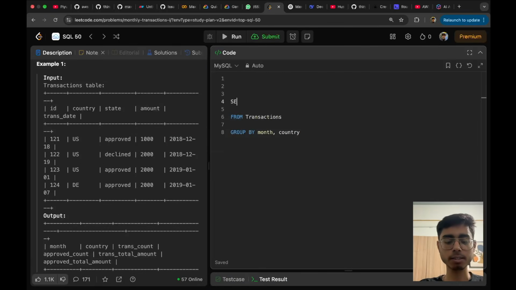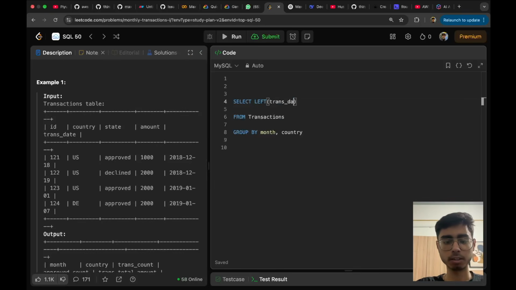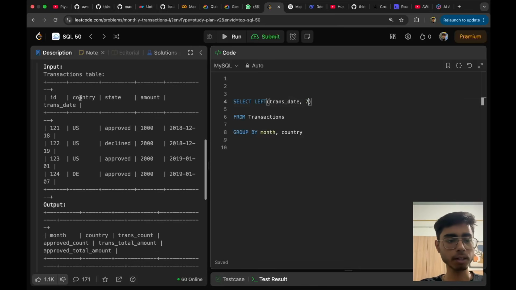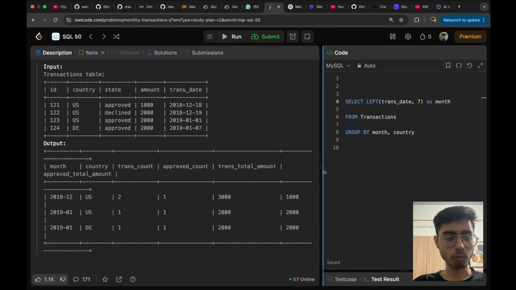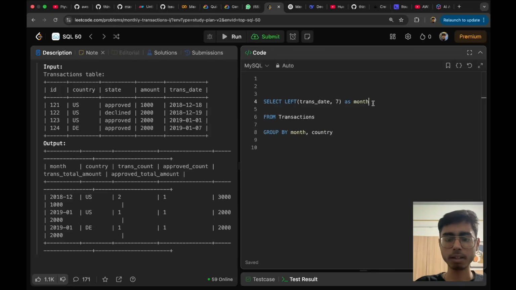So we can say select left of trans_date comma 7. That means the first 7 characters from my trans_date column will be called my month column. From here itself, this month is coming up. So this is my first column of my output and it is done. Next is my country. So let's write down country.